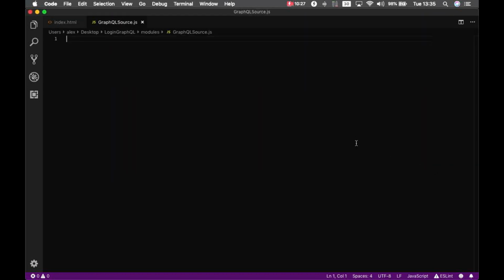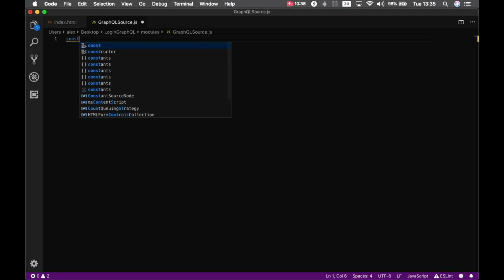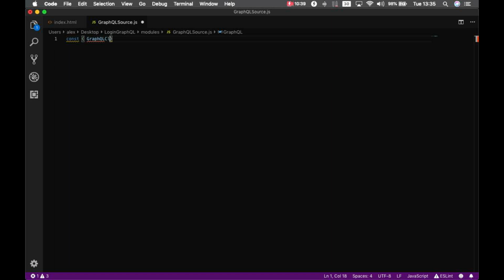And since we have our graphql-request already installed, we can start instantiating that by typing const GraphQLClient equals require graphql-request. Now that we have our instantiated GraphQL request, we have to create two main methods that we will be using to authenticate. First one is the signup, and the second one is the login method.